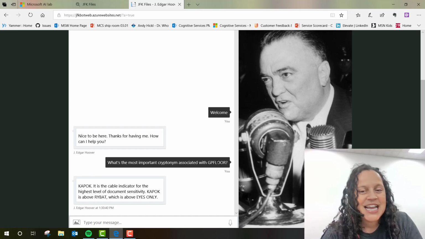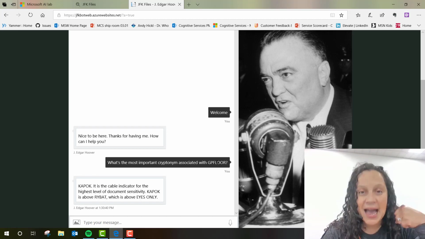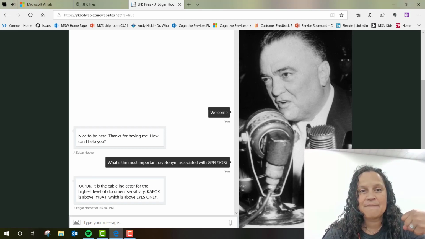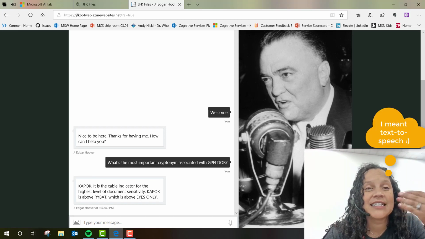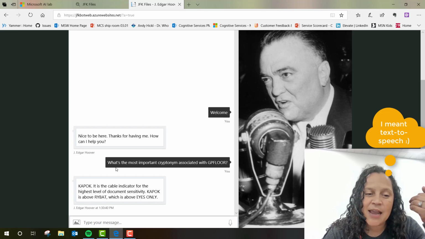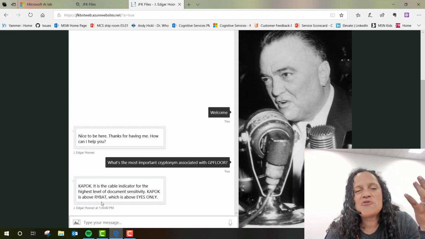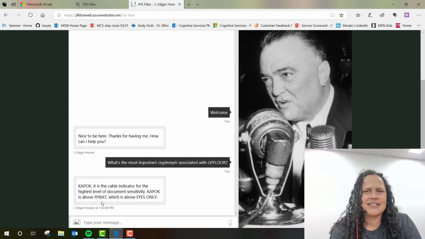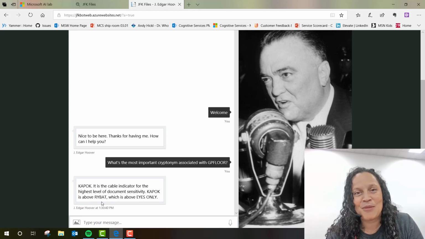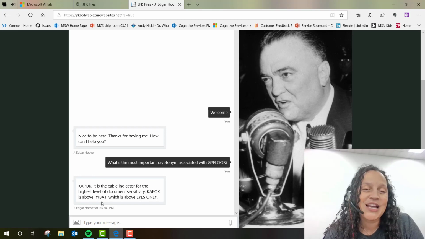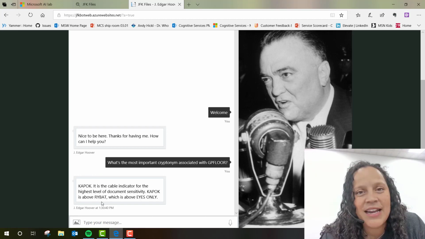And here's the cool part: it took that cryptonym, executed a query, and pulled back information that had cryptonyms in it. And using text to speech, it translated that into a voice. So Kapok was actually said out loud, Rybat was said out loud. Who knows what they actually sounded like in the 60s or how they pronounced those things, but we were able to create a model and train it on what we wanted it to do.